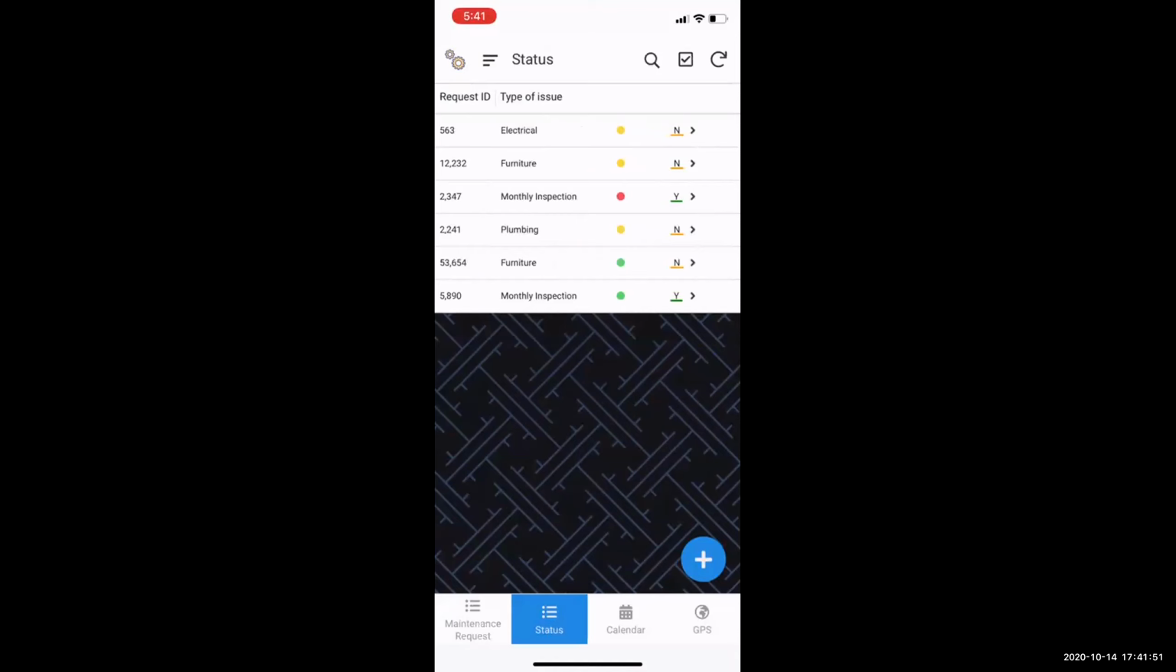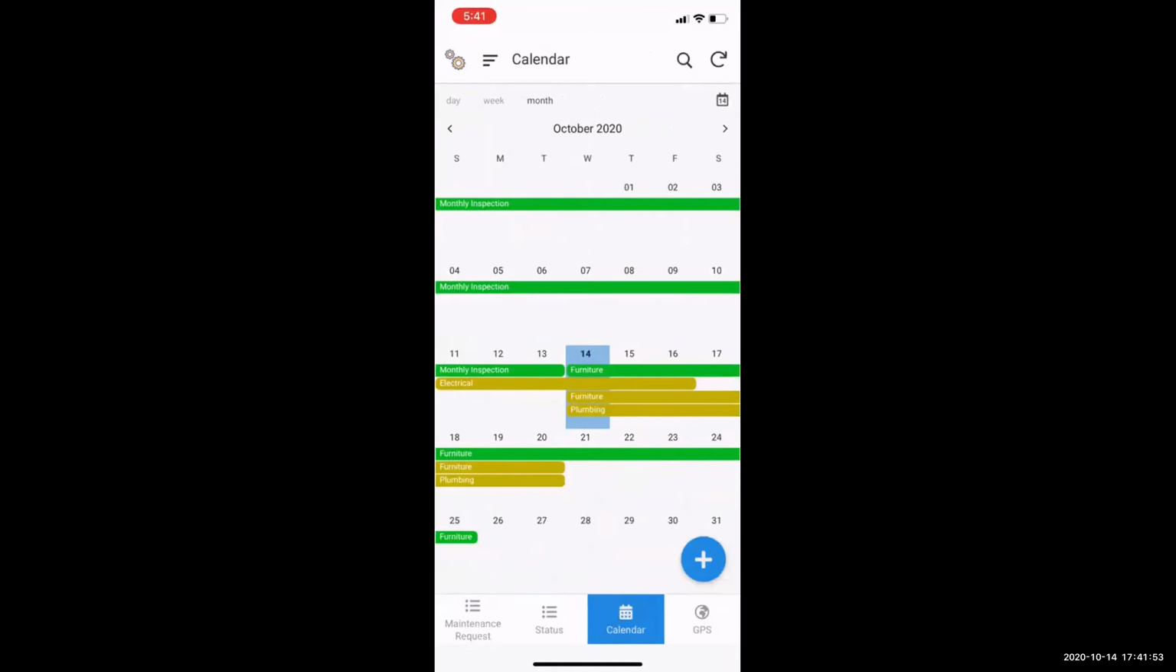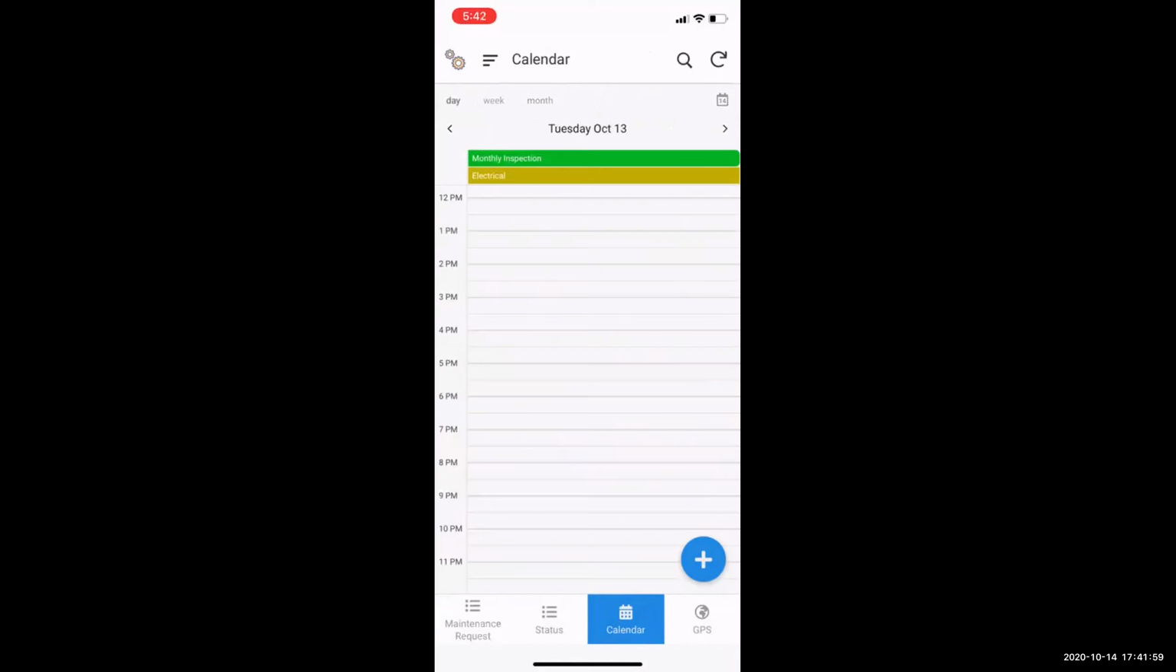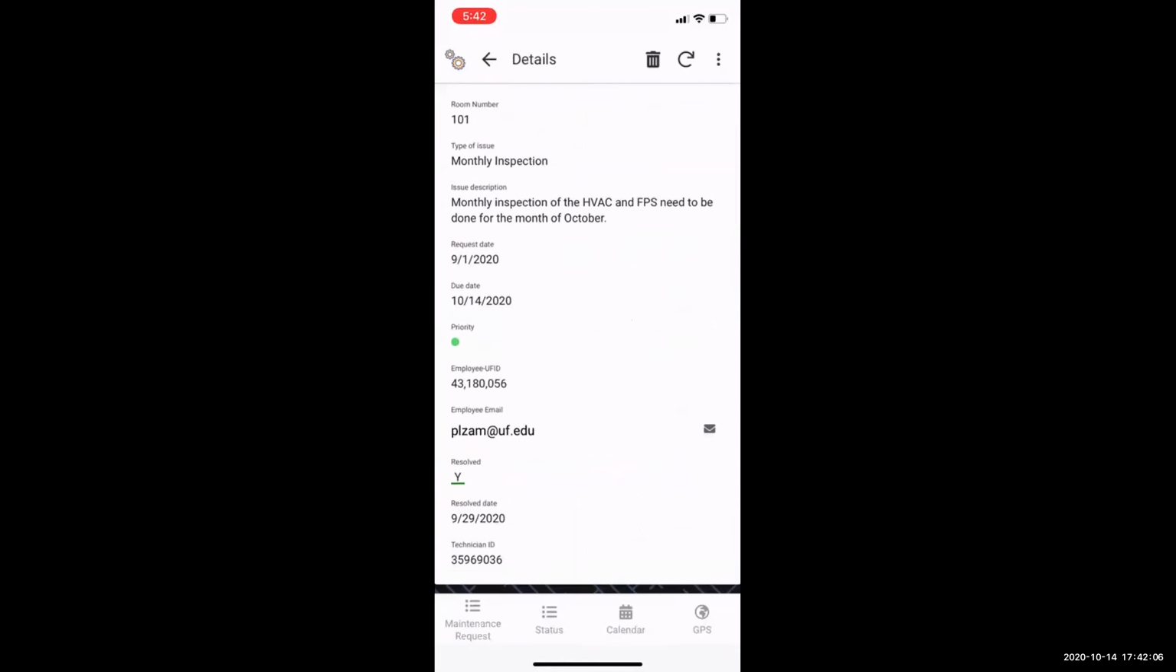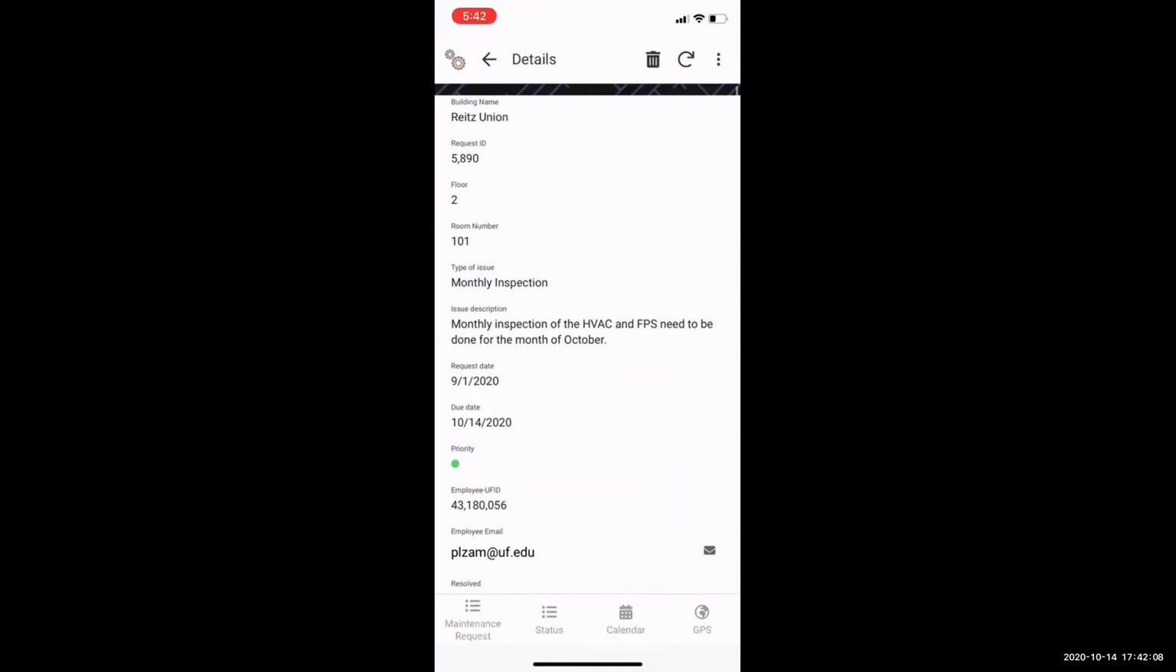And again, you have the calendar view, where you can just click on the date, and it shows the types of issues which are there, and you can keep track of the dates as well, like when it should be done or not.